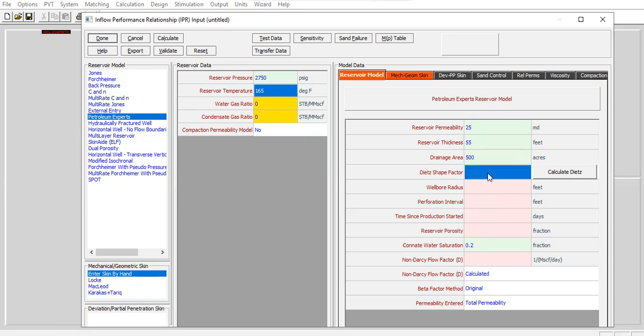Dietz shape factor 31.6, assuming a radial, a circular reservoir. Wellbore radius 0.354. Perforation interval 45 feet. All right, we don't perforate all the reservoir thickness, only 45 feet. Time since production started, 100 days, for example.